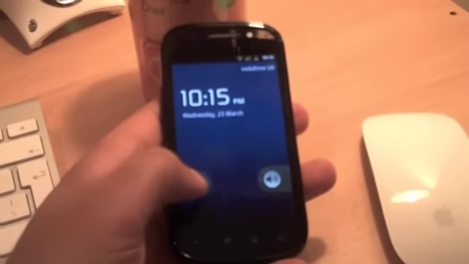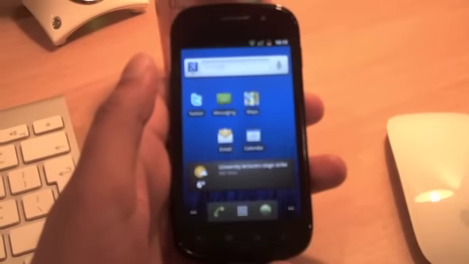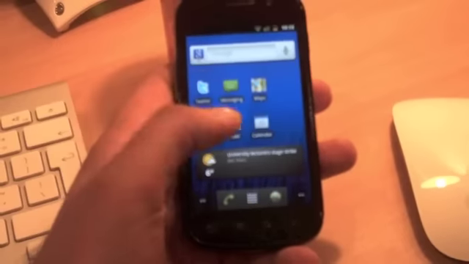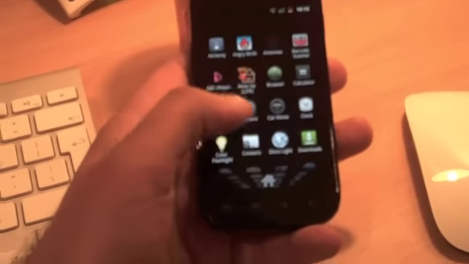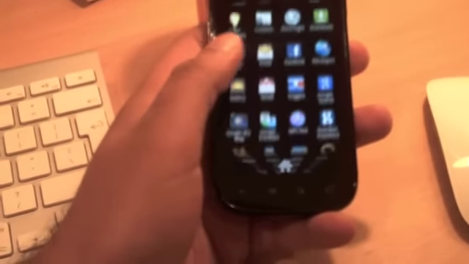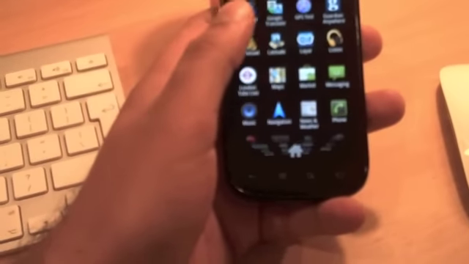So let's take a look at what we need. Can of ginger beer optional. You need an Android phone, obviously. Here's mine. And you need to download the Layar app, which you can get from the market, not a regular market, the Android marketplace. I have it installed.